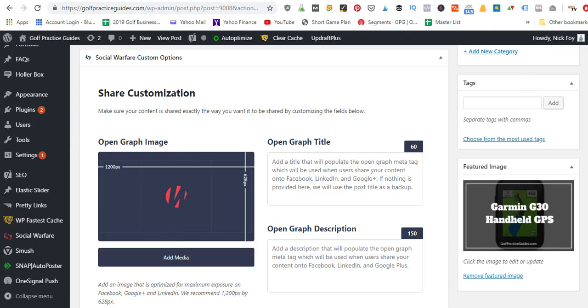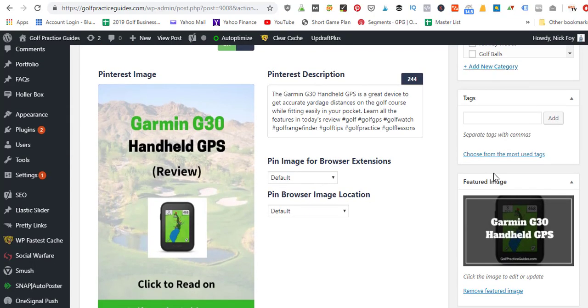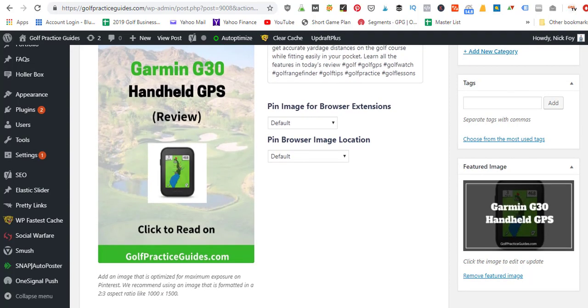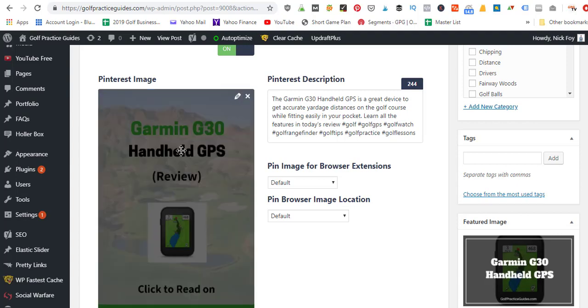So if we're going to use, for example, the Pinterest one, let's scroll down here to the Pinterest image. So I uploaded my own custom Pinterest image for this blog post. And then we've got the Pinterest description. I threw some hashtags in there. So this is the default Pinterest image.